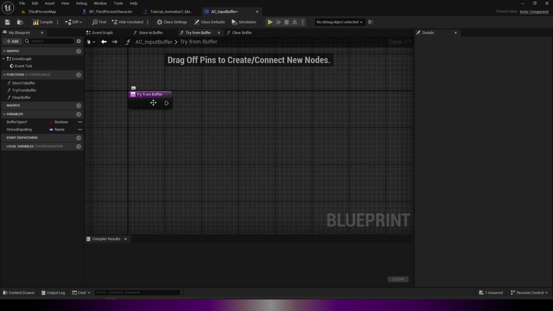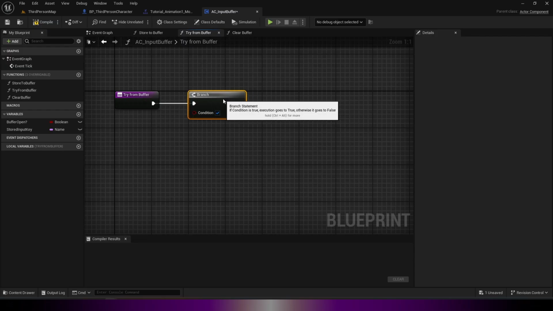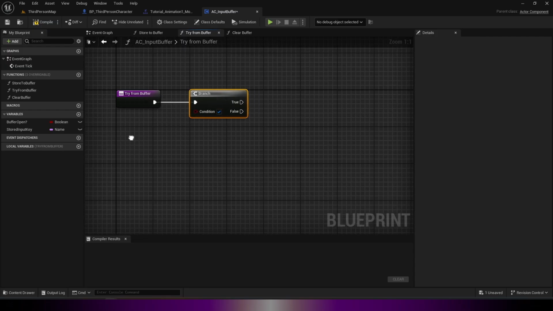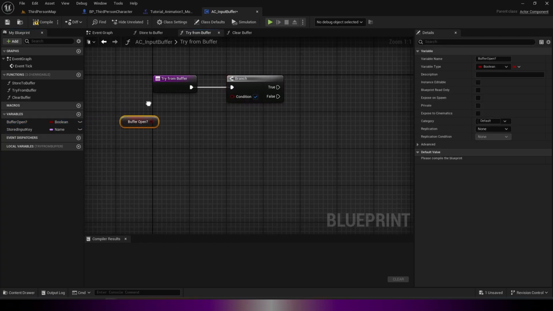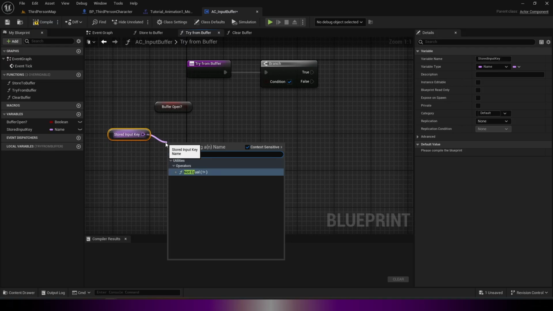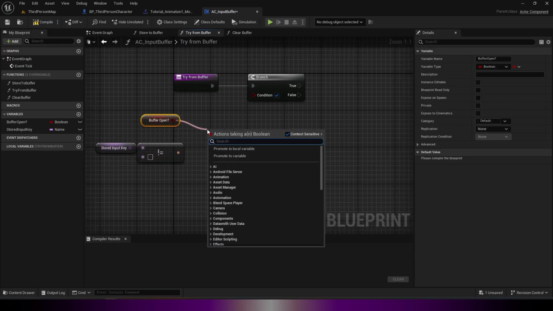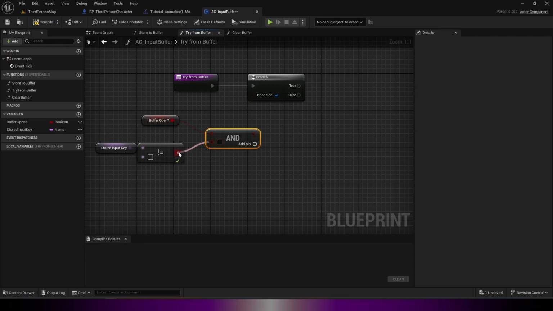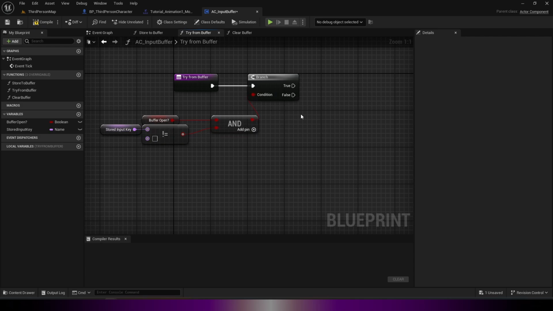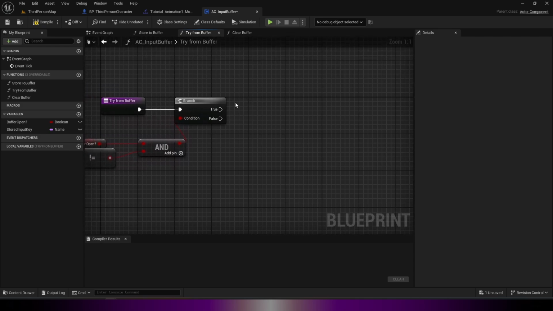So now let's go ahead and do try from buffer. So for the try from buffer, I'm going to first of all do a branch. So drag out and press B to create a branch. And we need both the input buffer open and the stored input key not equal nothing. Then we get an AND boolean. Combine these together, so it needs to be both open and not empty. So if that is the case, we should send the input buffer information to our player character.